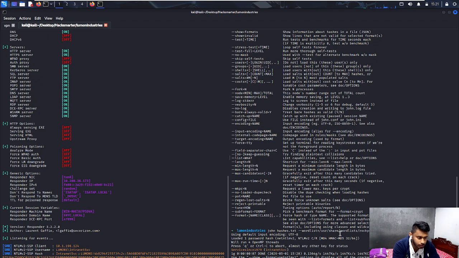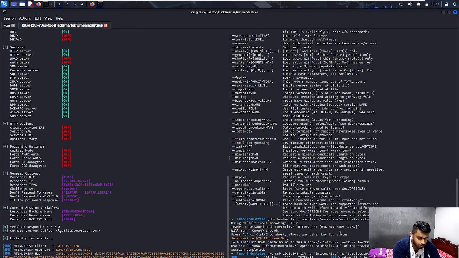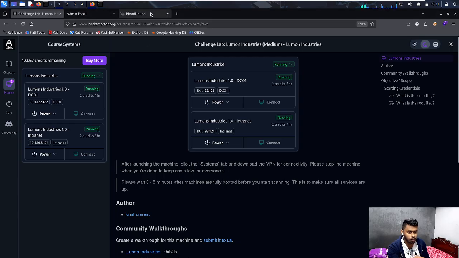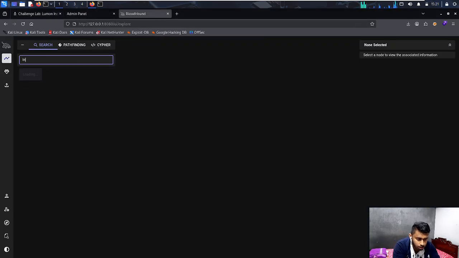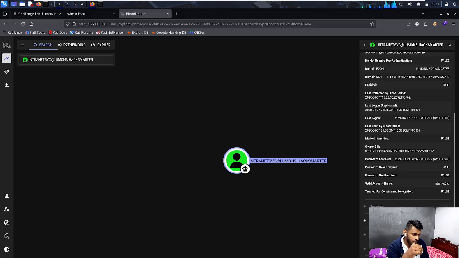Yep, it is. Let's see if this user has any interesting shares here. Meanwhile, I'll check my BloodHound data and go to the intranet SVC user. I've already marked him as owned, and let's see what groups this user is a member of.